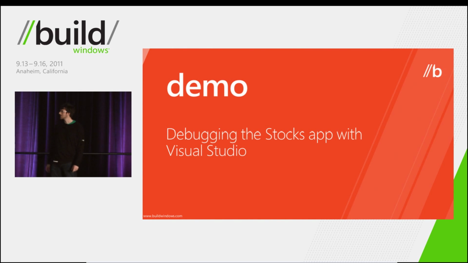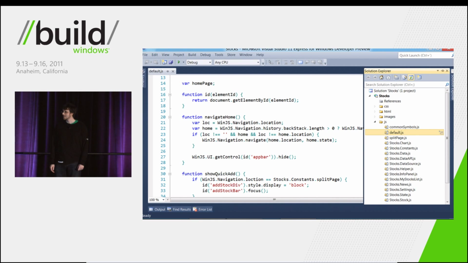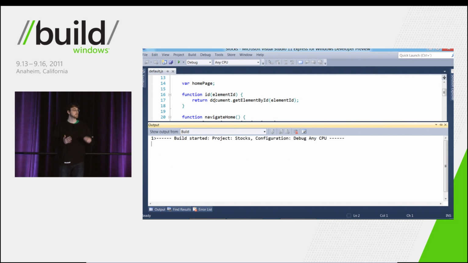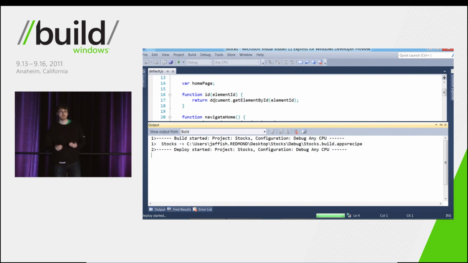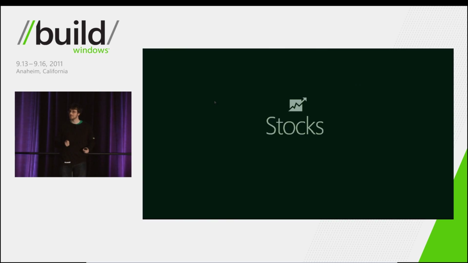So if we're going to switch over to the demo machine, Eric has agreed to drive for me. You're welcome. So we have this app here that we're just going to start debugging. And this app is a stocks app. It's one of the samples that are available in the samples gallery you can download from dev.windows.com.